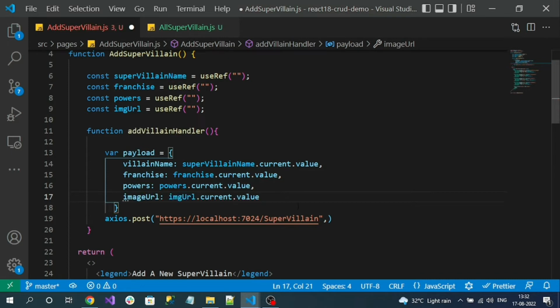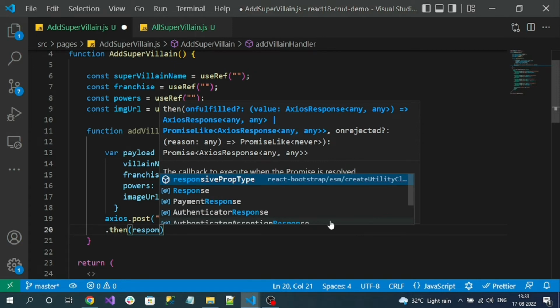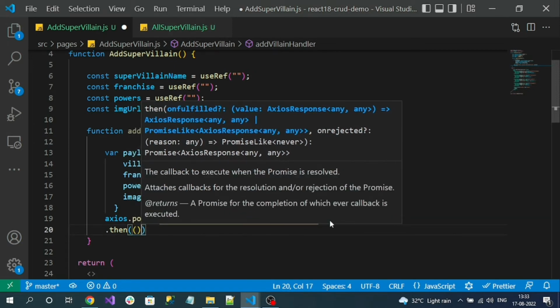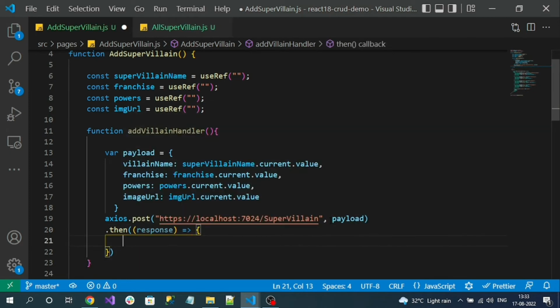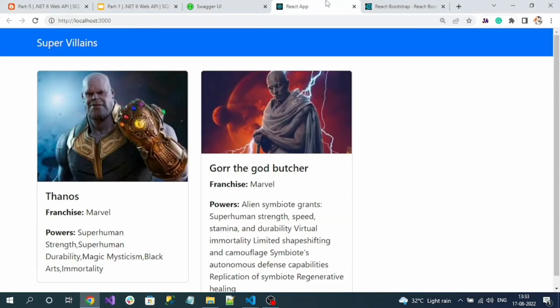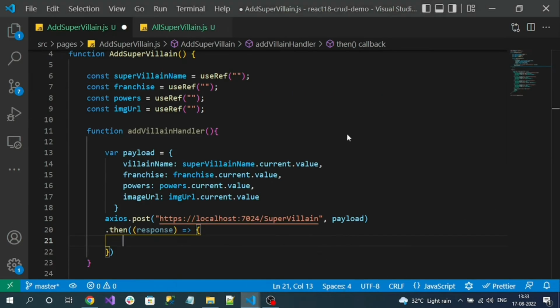So now I have my payload, so I can pass it as a second parameter. Okay, then the response, it will give some response. Okay, so what I want to do once the API is successful, I want to redirect back to this page, so that my newly added record will be displayed on the UI. Okay, so that means we have to navigate back, right?